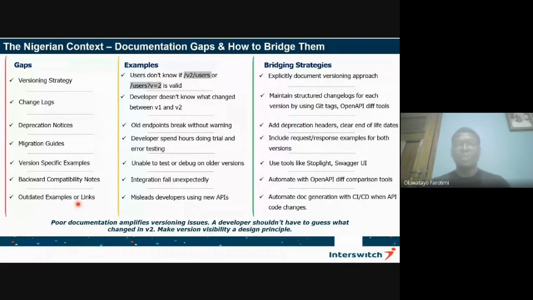All right. So poor documentation, just a short note here, amplifies versioning issues, and the developer shouldn't have to guess what has changed. They need to know what has changed in your V2 based on what you have documented. So again, the way to go is to make version visibility a design principle. We cannot overemphasize that. It has to be a design principle.